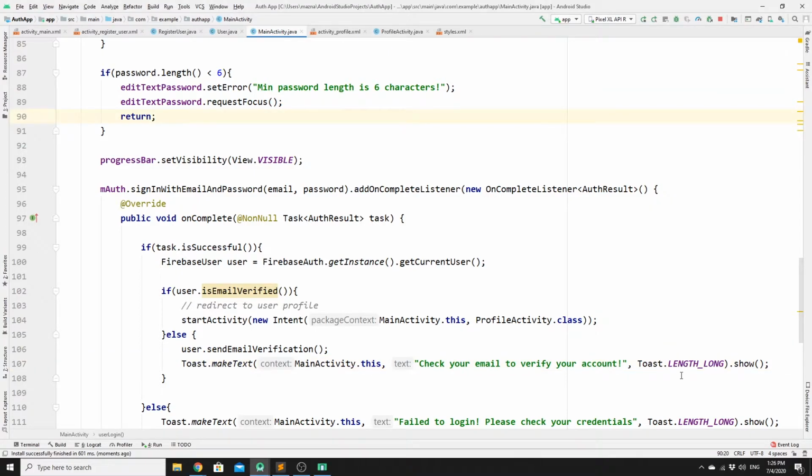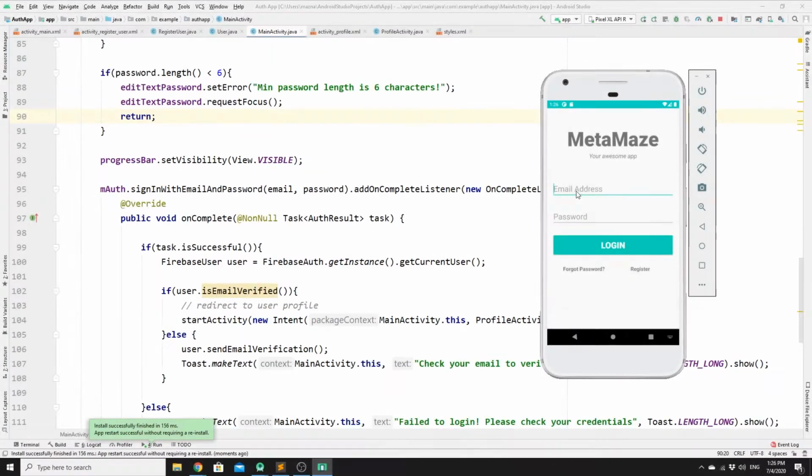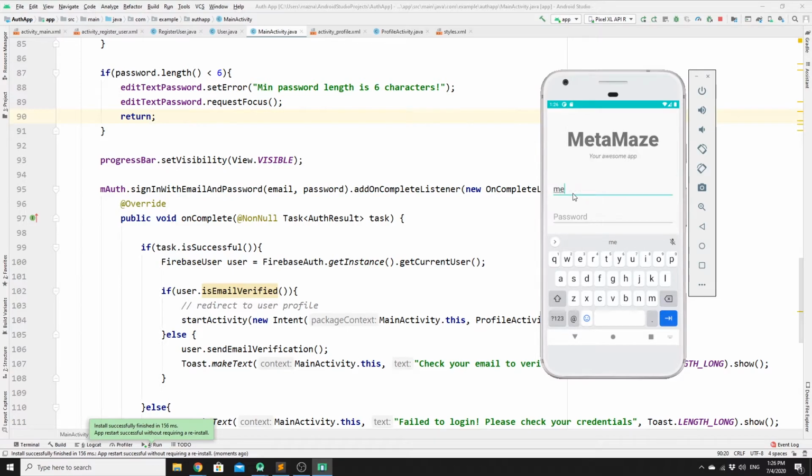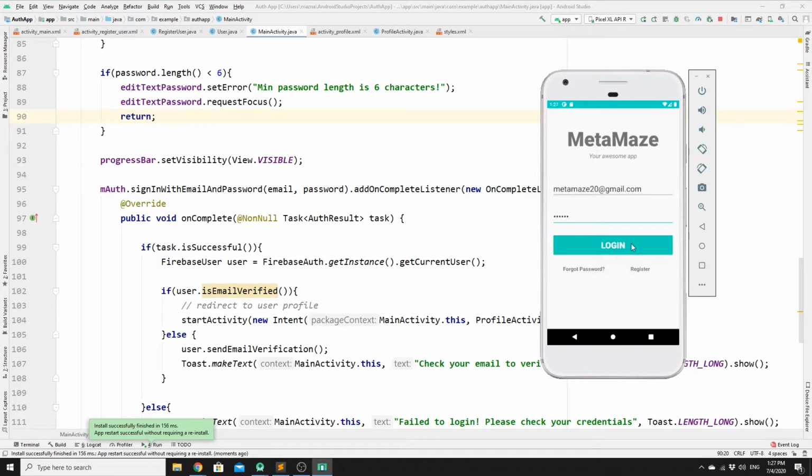All right, to see our result, let's run our app one more time. So let's provide the email address and then the password. And let's click on login. All right, check your email to verify your account. So let's check our email.